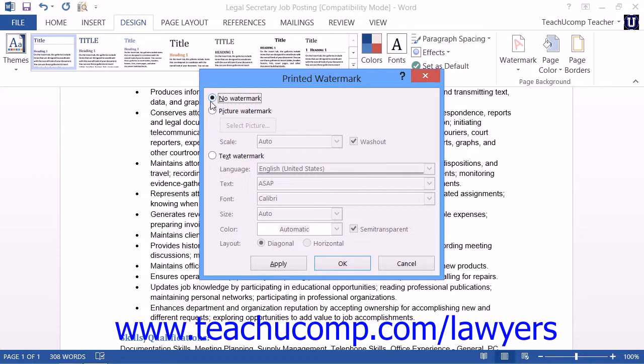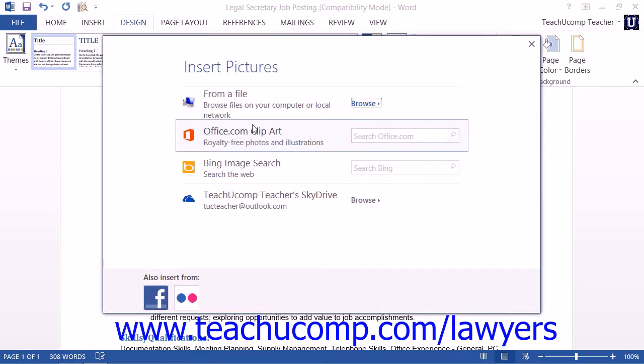To create a custom picture watermark, first select the Picture Watermark option button. Then click the Select Picture button to open the Insert Pictures dialog box. Use the dialog box to select the picture that you want to use as the custom watermark image.